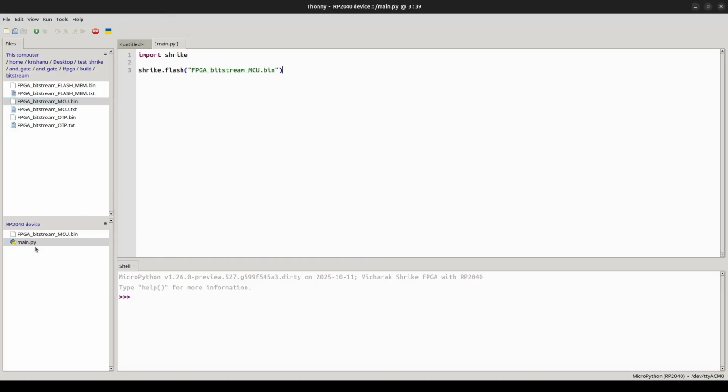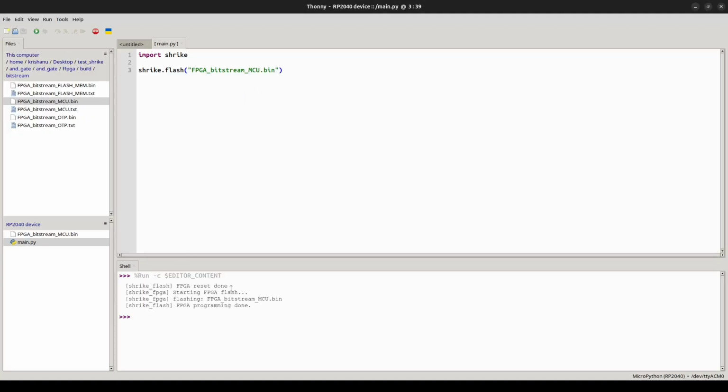Do remember, this main.py file will be responsible for flashing the binary file into the FPGA. This is being done using the RP2040 microcontroller, which is also present on the same development board. We will just write import shrike.flash, and the bits binary file that needs to be flashed into the FPGA. After that, once we click on run script: FPGA reset done, starting FPGA flash, flashing the bitstream, FPGA programming done. Once this programming is done, we will be verifying using the real-time signal on our FPGA.